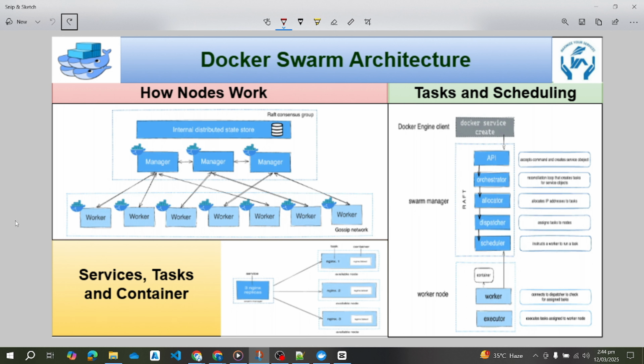Okay guys, in the last session we covered Docker Swarm architecture, how nodes work, tasks and scheduling, services and containers apart from tasks. Okay, so just to recap the key concepts, let me elaborate in detail again so that we know how everything works. So first of all, we discussed node. Actually, a node is an instance of Docker engine.